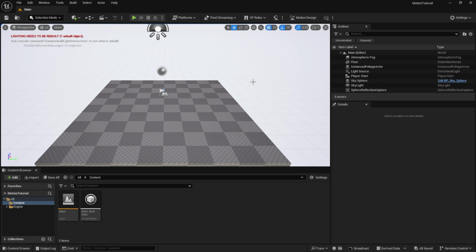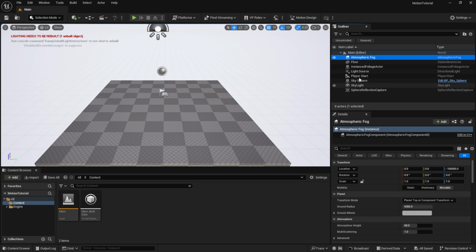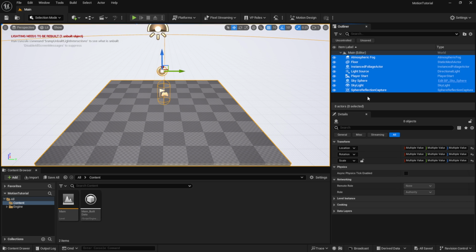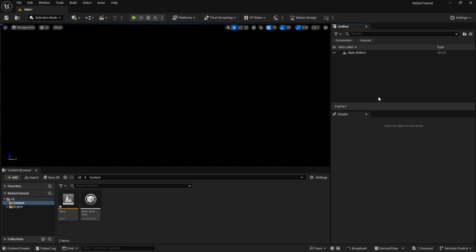So now we're going to have a blank scene once again after the restart. Now the very first thing I'm going to do is come over here to my outliner. I'm going to hit the top one here, the atmospheric fog, hold down shift, select at the bottom, reflection capture, and I'm just going to delete because we're going to start everything from scratch.